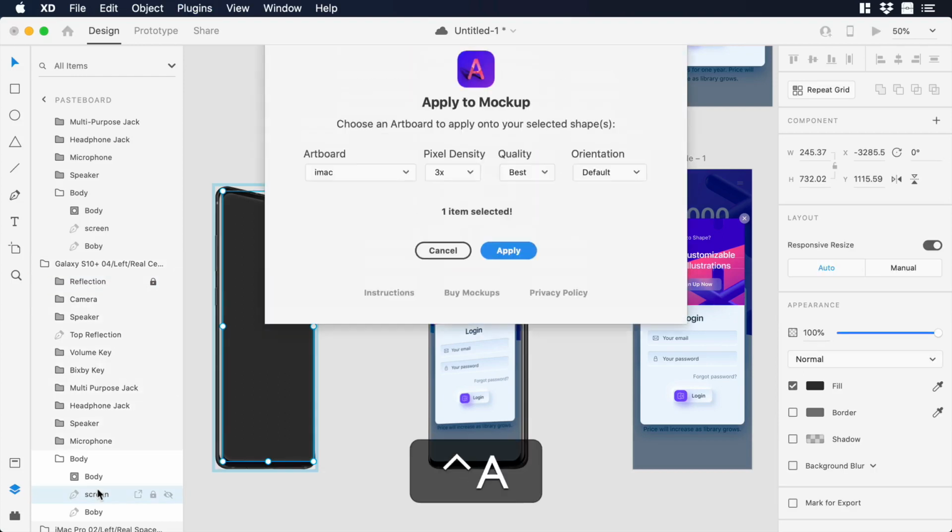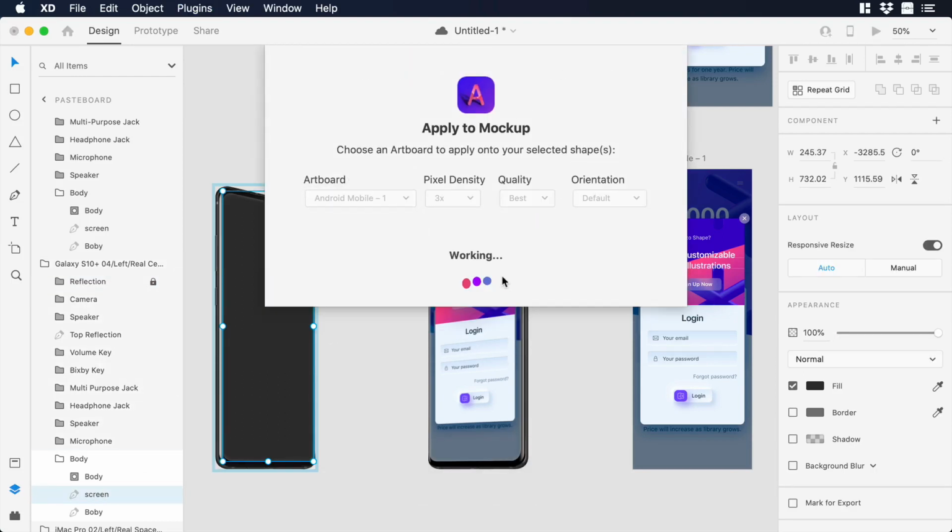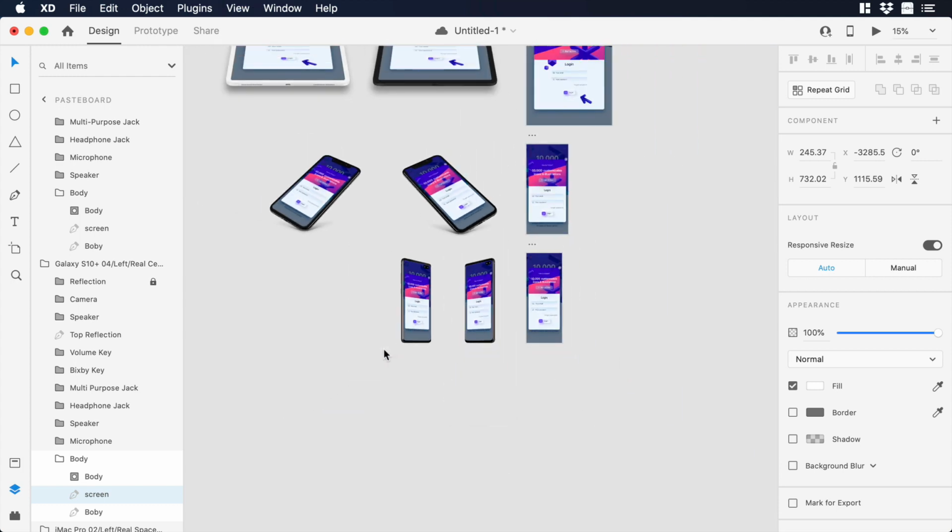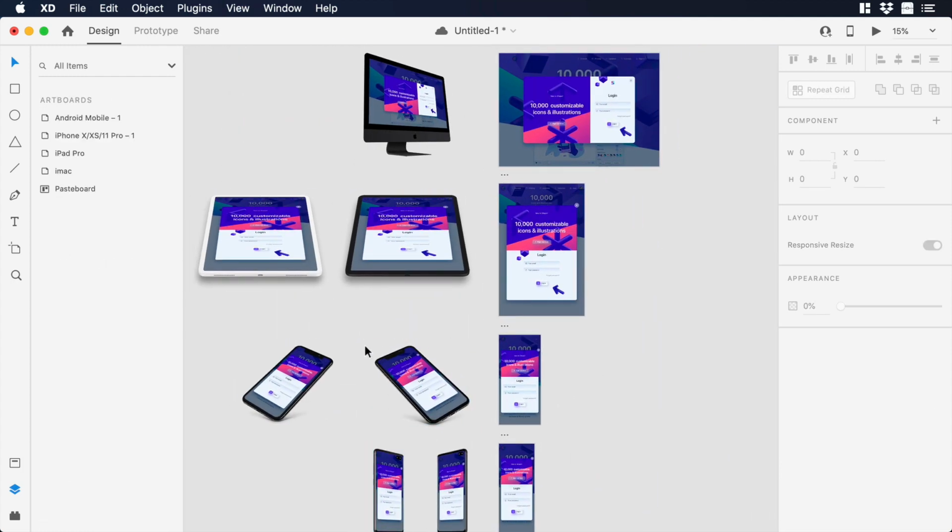Hello everyone, this is Dan from Design Plus Code, and today I'm going to show you how you can add screens to 3D mockups using the Angle library and the Angle plugin. So let's begin.